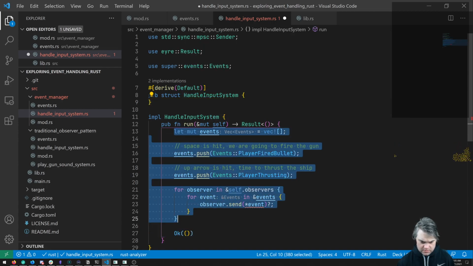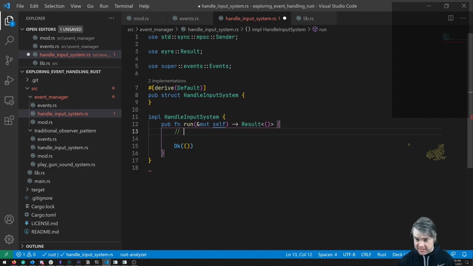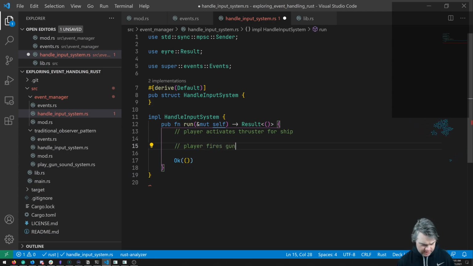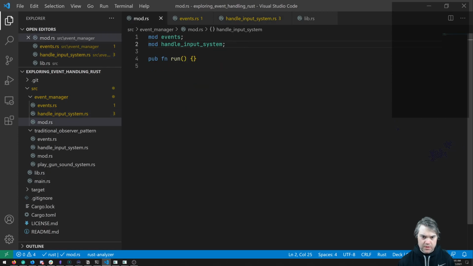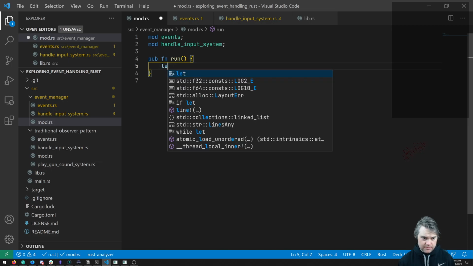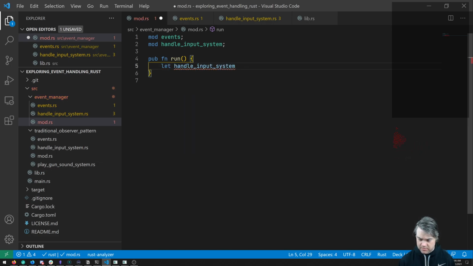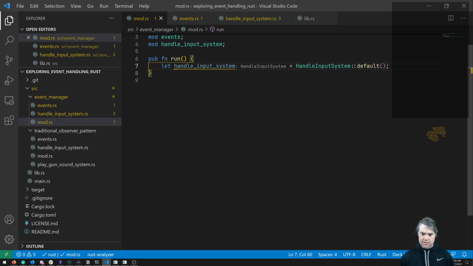All we really know is that we're gonna have a run and we're gonna have the two events that happen. Player thrusts, and the other one is Player Fires Gun. Those are the two events that we care about. So in run, we're going to create that handle input system. And then we're going to have another system that relies upon this. So if we do the same thing, it's sort of like that play gun sound system.